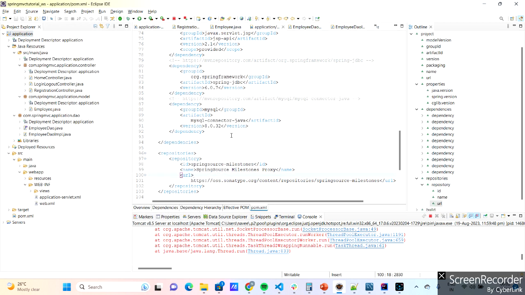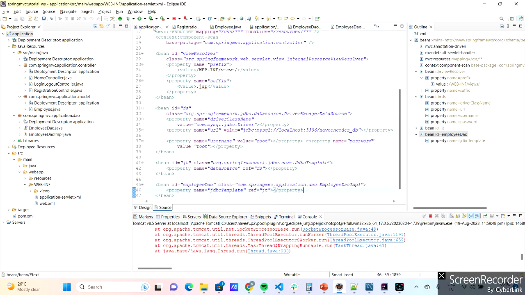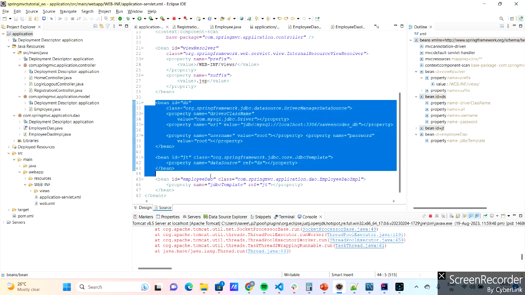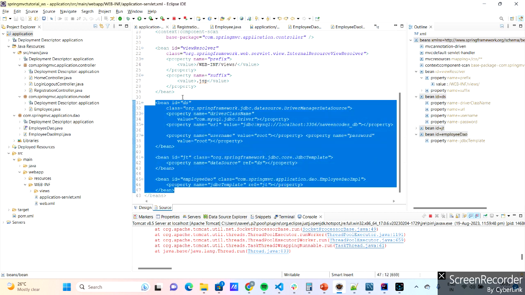Once the jars are downloaded, go ahead and add the configuration. These are the configurations. We are using the Spring data source, so these are the beans that we have to create, and these are the properties. In the properties, you have to give the database URL, username and password, and then you have to create a DAO layer.